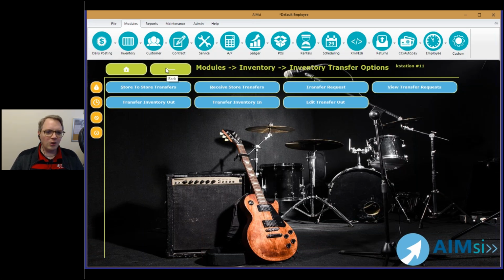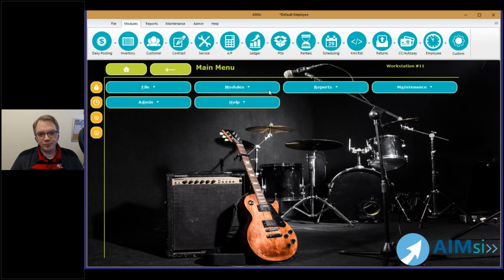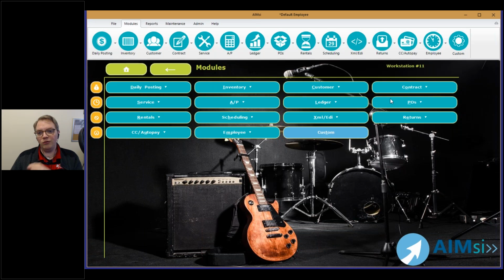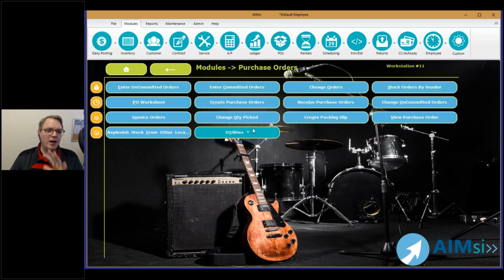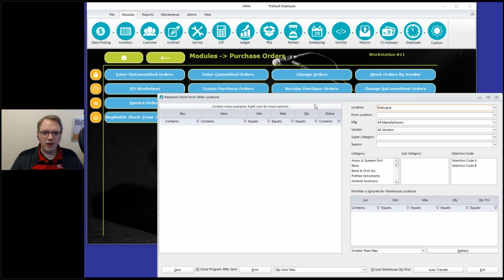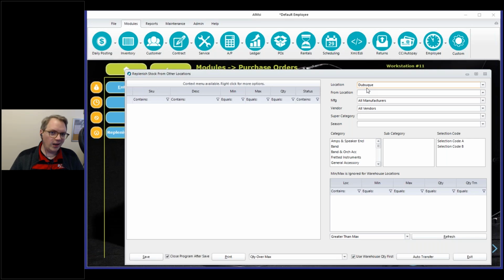So if we switch gears here, let's actually go out of the inventory menu. We're going to stay in modules and we're going to go to the purchase orders menu. And in your purchase orders menu is a program called replenish stock from other locations. Now, the way that this works is, again, if we take a look up here in the upper right corner, there's the location at which we are at, in this case, Dubuque.